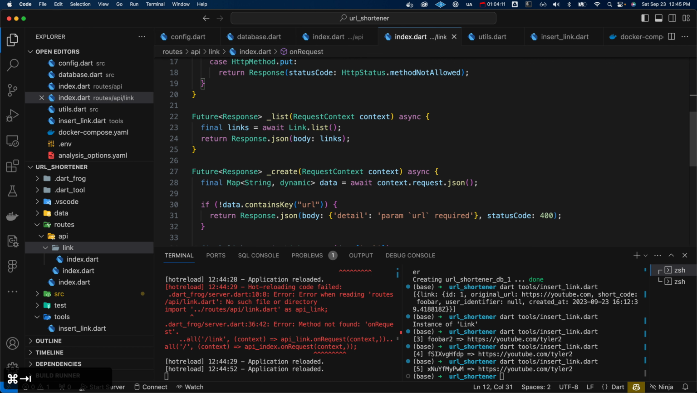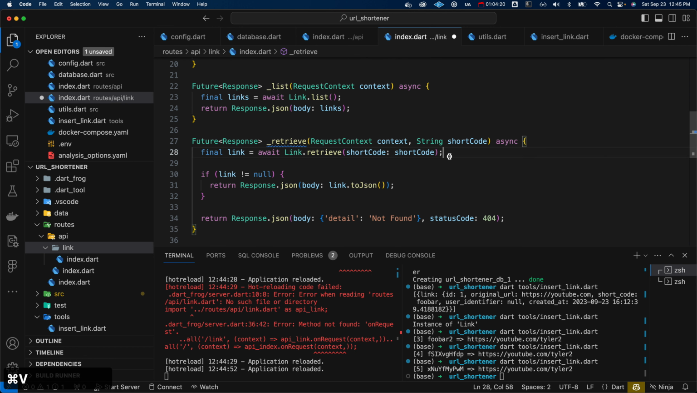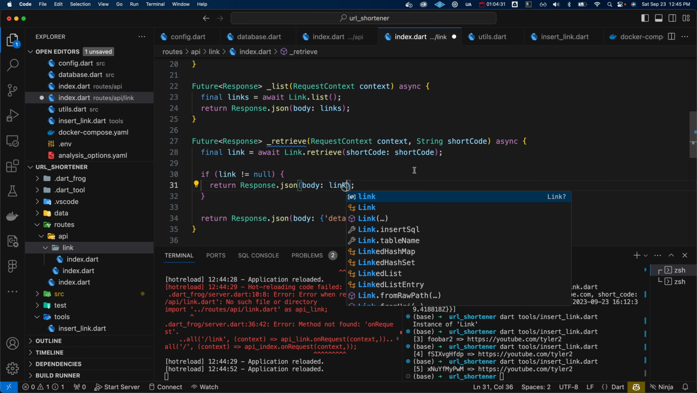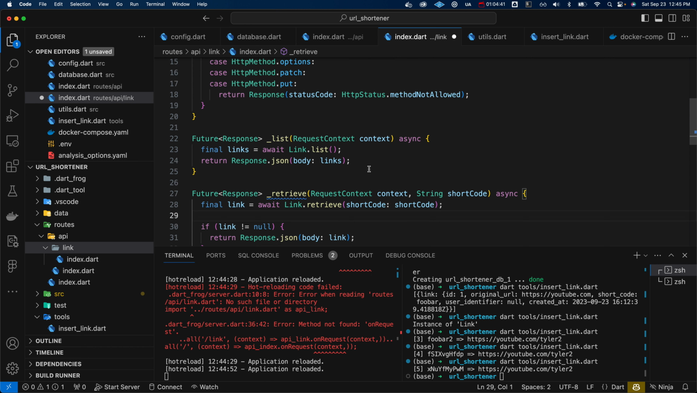So let's make our retrieve function now, and I'll just paste it in because it's very simple, and we'll walk through it. So retrieve, we're going to pass in a short code, and then we are going to try and retrieve it. If it's not null, we're going to return that link. And I realized we don't actually need to run the to.json because it automatically will. That's just something that Shelf and Frog are doing automatically. But if it is null, we want to return a 404 error code.